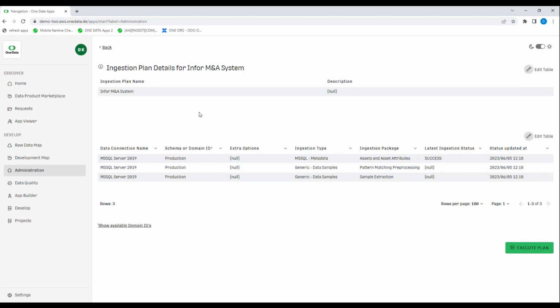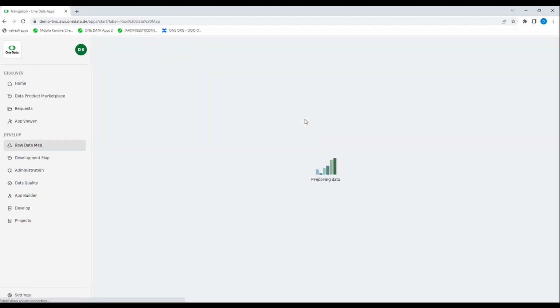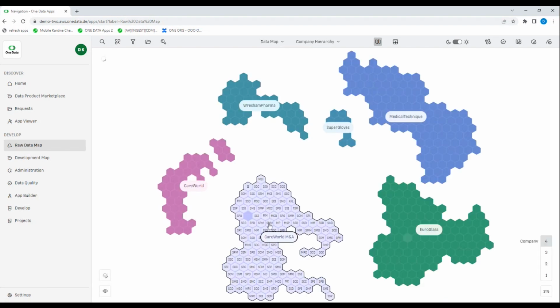After pressing execute plan, the ingestion will happen. And as this will take up to several minutes in our case, I already prepared the picture after the ingestion happened that now has the Infor M&A system as an additional island in our data landscape of CareWorld.